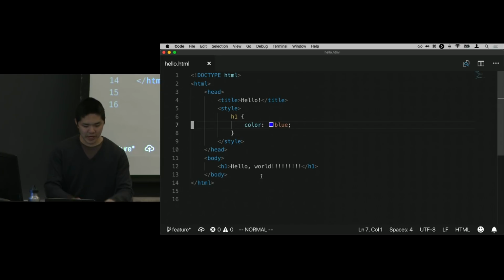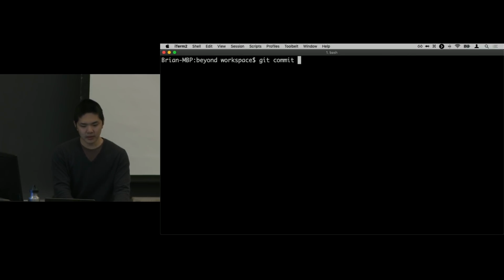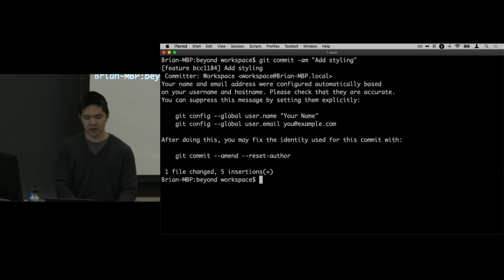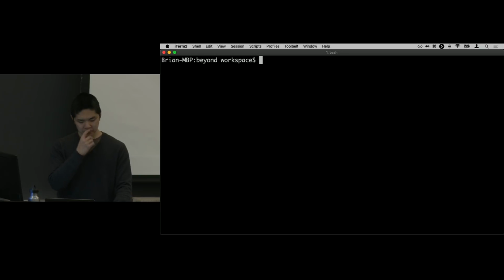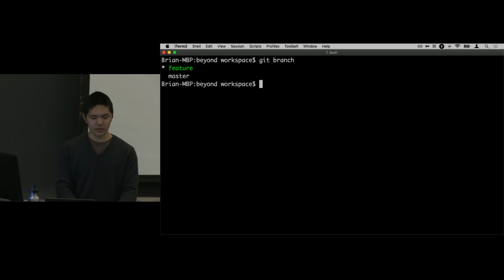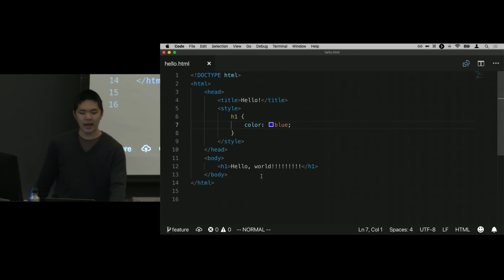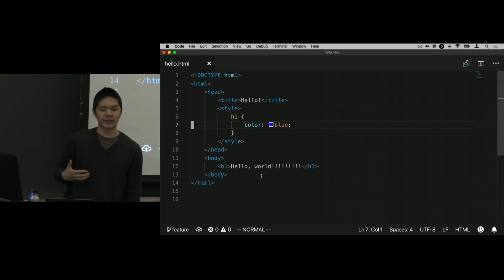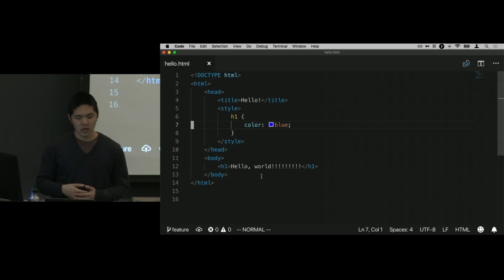Now I'd like to commit those changes. So I'm going to say git commit -am add styling. That's the change that I made. And I want to save those changes in this repository. So I'm on the feature branch. And I have this styling that I'm coloring the h1 tag blue. But this is only a change that I've made to the feature branch.